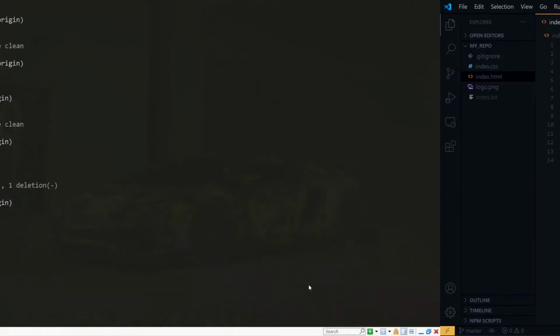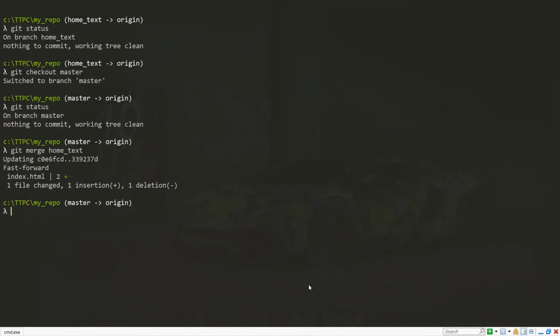Now once we are done, we can decide to get rid of the home test branch. We'll do that using git branch -d and supply home text to it.